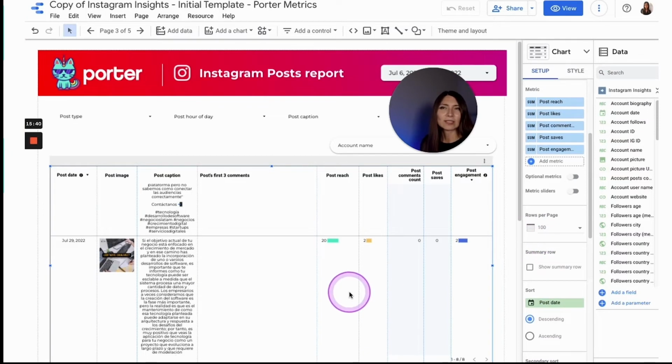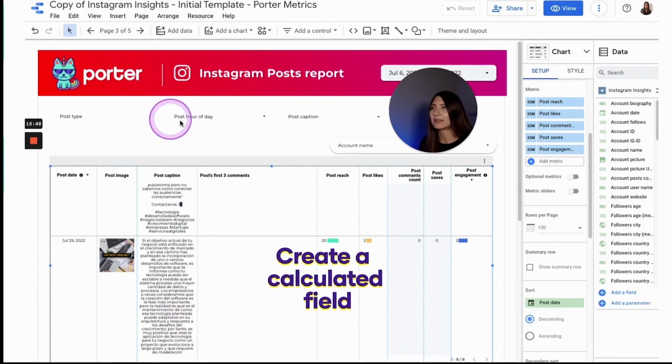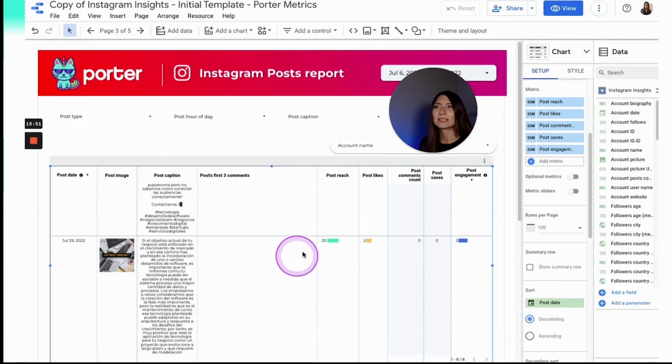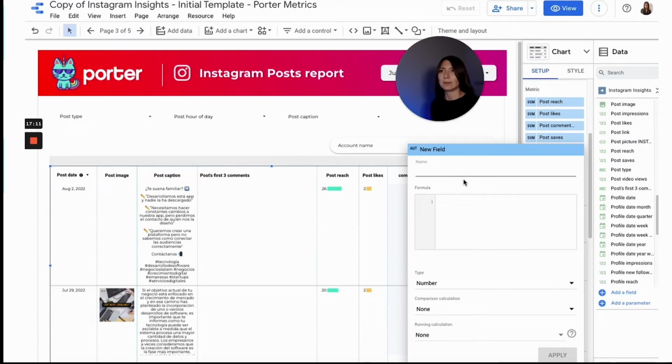Now let's get back to the metrics and dimensions and understand this analysis that I have created here. I also integrated some filters in this visualization, but let's take a look at how I integrated different resources to visualize my information better. In this case, I integrated the post reach, the post likes, the post comments, the post saves, and obviously the engagement. So let's name this field.